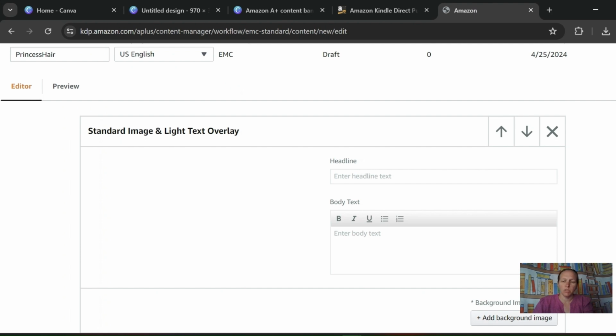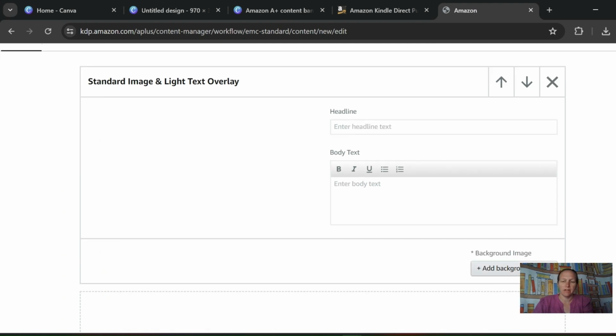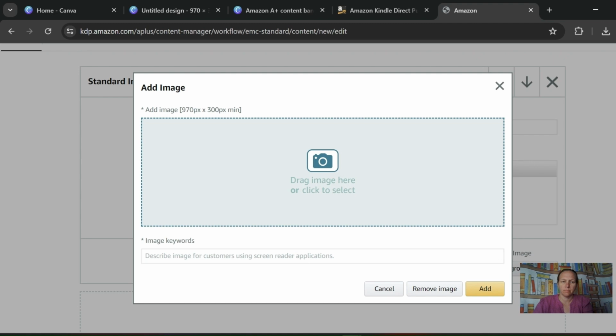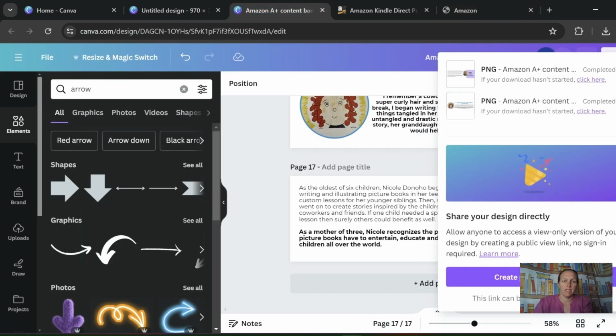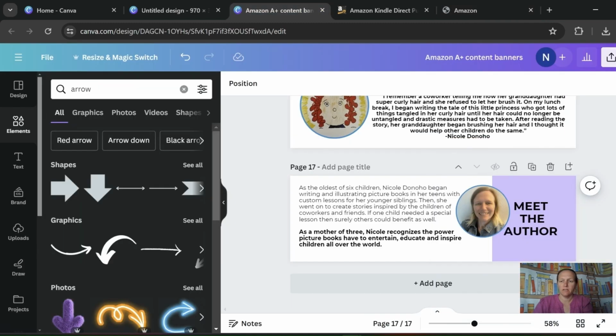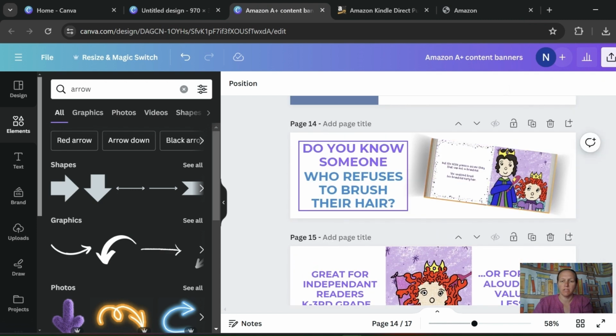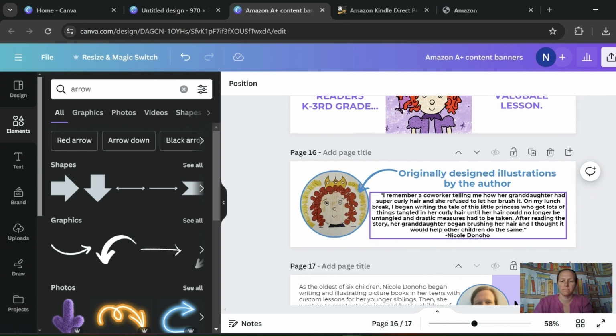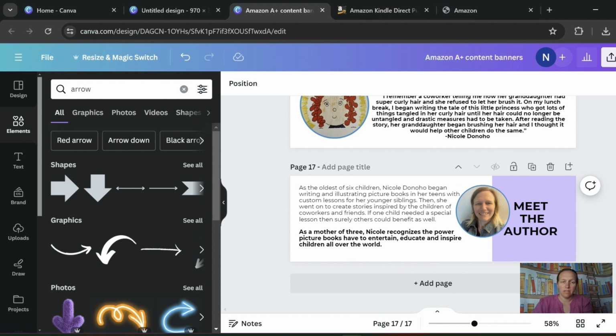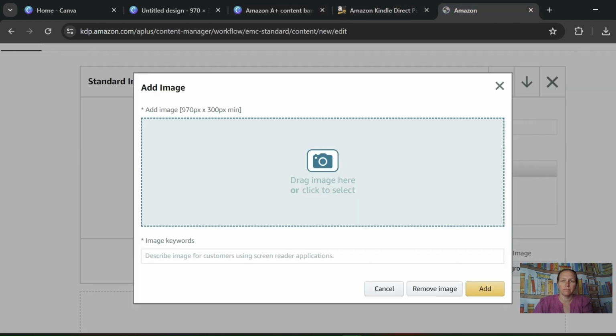Once you've selected that option, you can add your background image. Remember, we were in Canva. We created our images that we want to use in Canva. I downloaded them to my computer, and now I'm going to add them here.